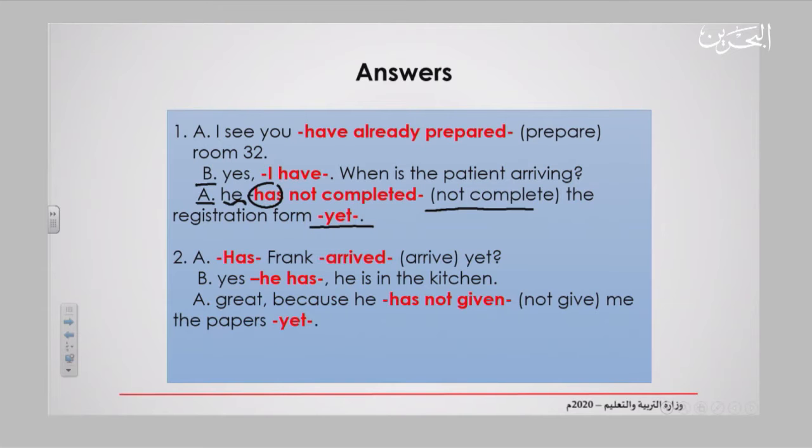Let's move to the second conversation. A. Has Frank arrived? It's question form and yet is at the end. Look, here you have arrive. What you do is you transfer it into the third type or the past participle form and it will be arrived. Why did I ask with has, not with have? Because it's referred back to Frank, and Frank is one person, which means singular. So I have to use has. The answer is yes, he has.